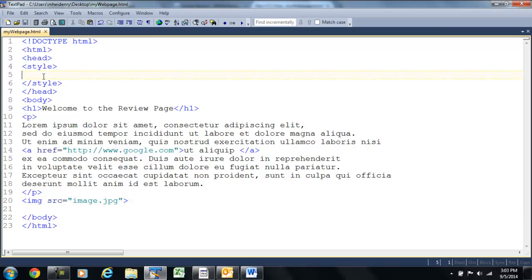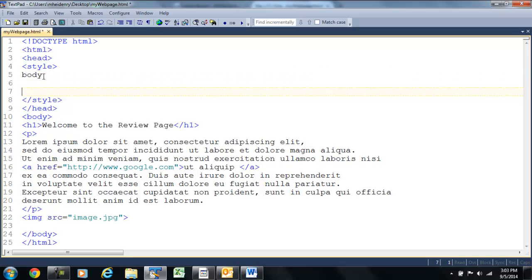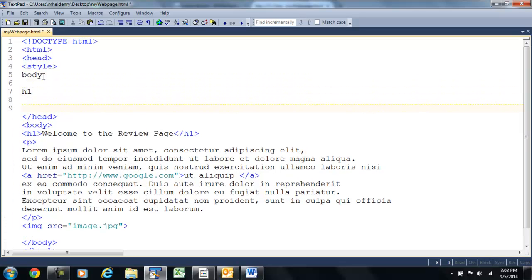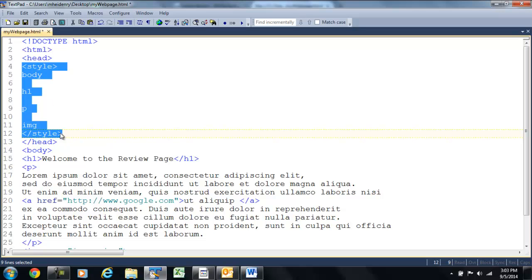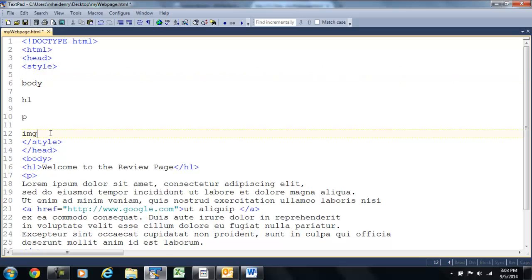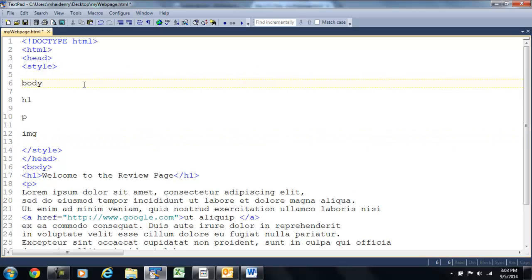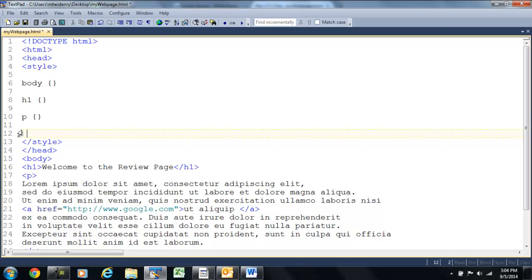Now let's add some style to that. So we have 3 different tags that we want to mess with, or 4 actually. We have the body tag, we have the h1 tag, we have our paragraph tag, and we have our image tag. So to style our tags, we put them within the style brackets, within the style tags. I'm going to give a little more space here. And then each bit of style has the curly braces associated with it. Next class we'll worry about styling the image, so I'm going to delete that one for now.